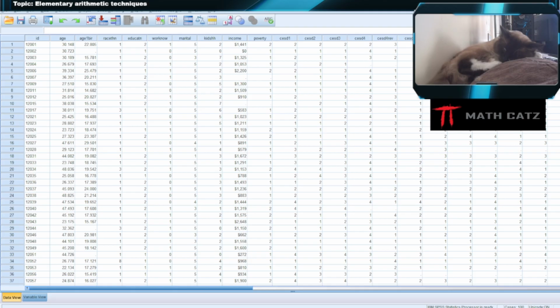Hello and welcome to another session on Introduction to Statistics, where we are going to run through a t-test example using the statistical software SPSS.